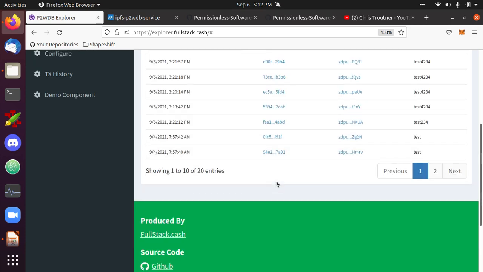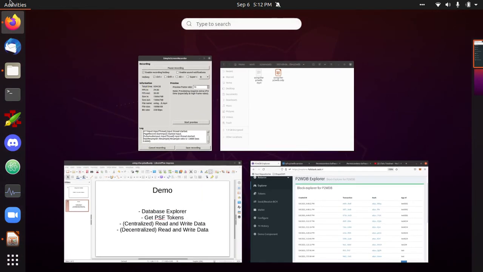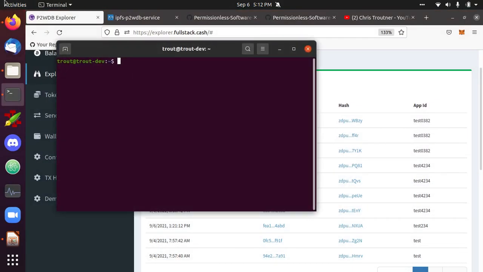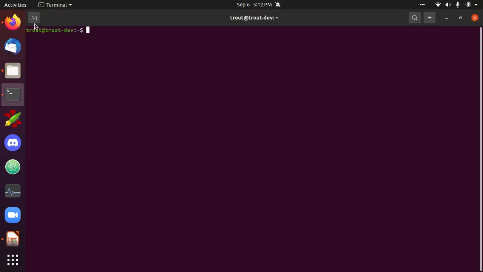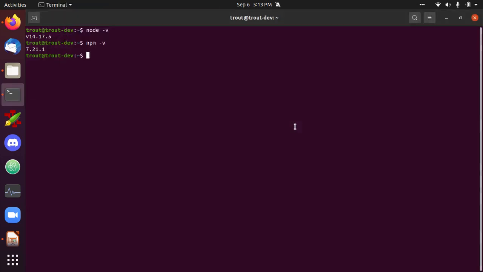So let's show how to write some data to the database and then watch it come up on this Block Explorer. So I'm on an Ubuntu Linux machine, and I am running Node version 14 and NPM version 7. So if you use a different operating system or different versions of Node or NPM, your mileage may vary.